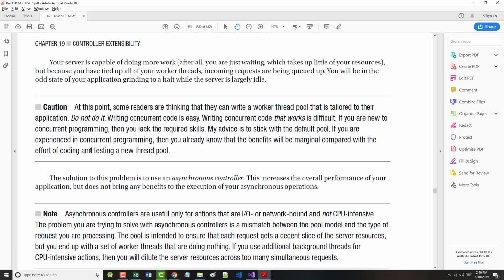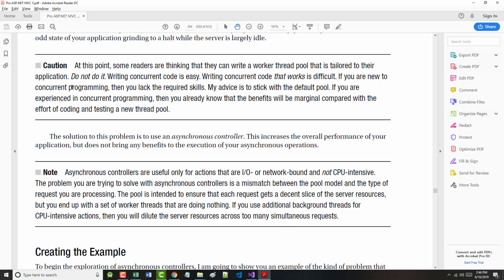All right, top of page 554, your server is capable of doing more work, but because you have tied up your resource threads, incoming requests are being queued up. You will be in the odd state of the application grinding to a halt while the server is sitting there basically idle. They mention a cautionary note here near the top of page 554 where the author says, at this point, some readers may be thinking they can write their own worker thread pool. Don't do it. Writing the code is easy. Making it work is not.